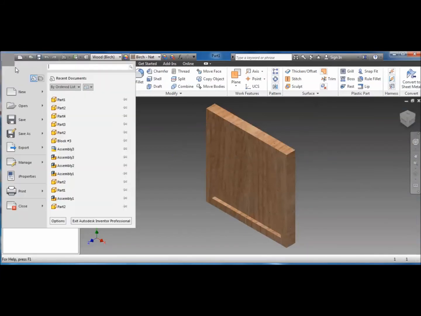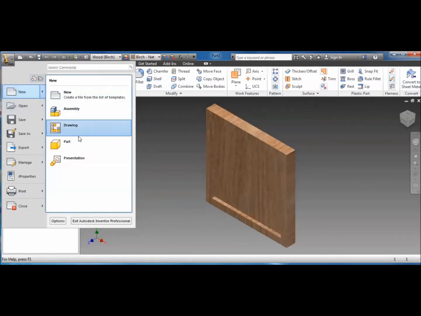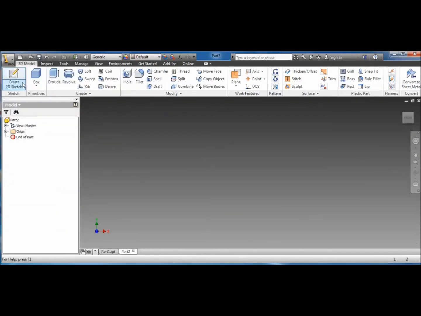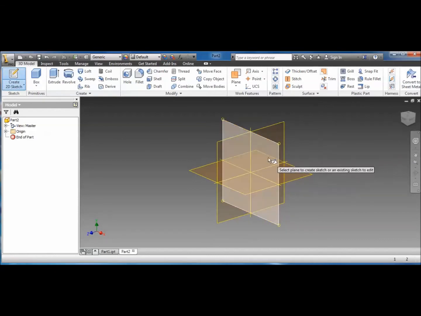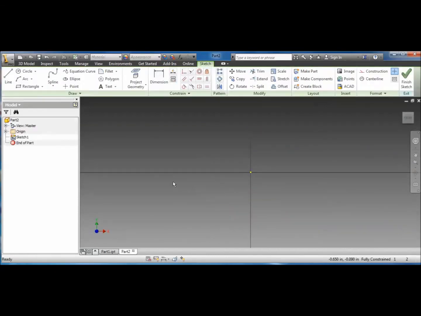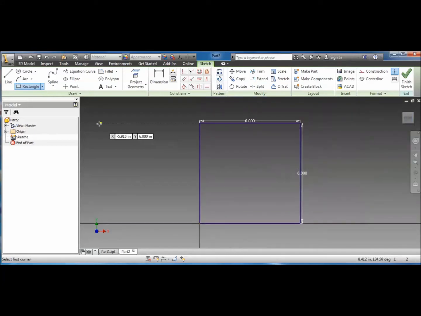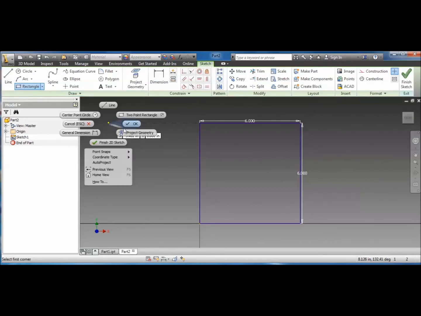My next part, I'm going to create a new part. Create a 2D sketch in the XY plane. And what I'm going to do here is similar. I'm going to create a square. I'm going to start here and go up 6, tab 6, enter, fit screen. And then I'm going to right click, OK.